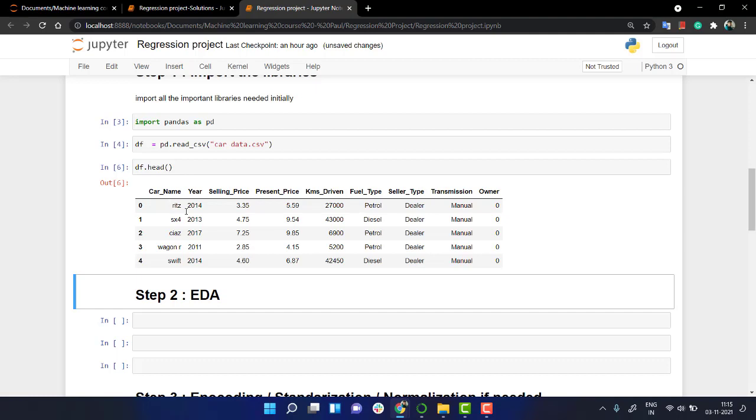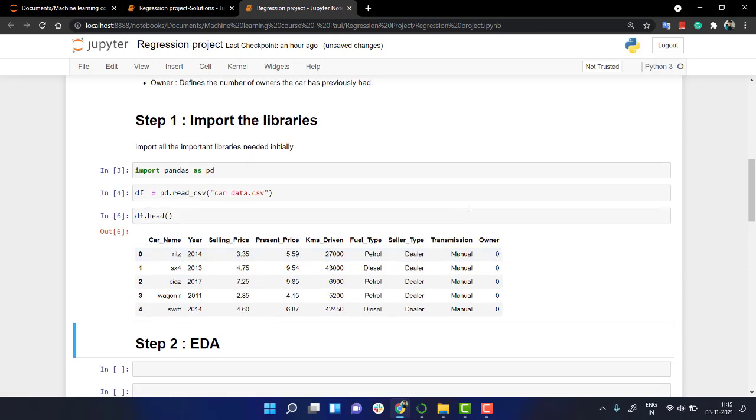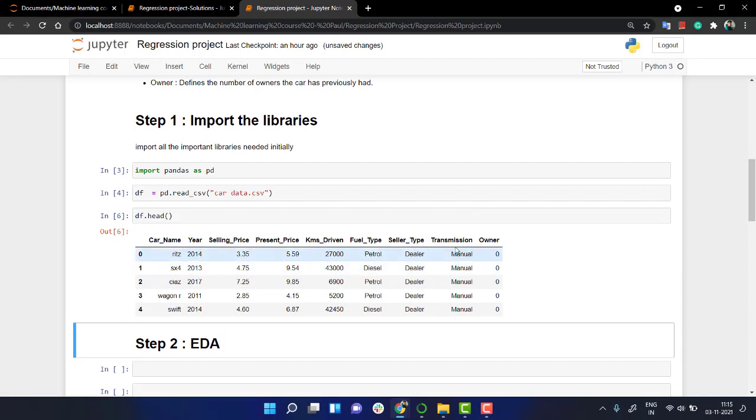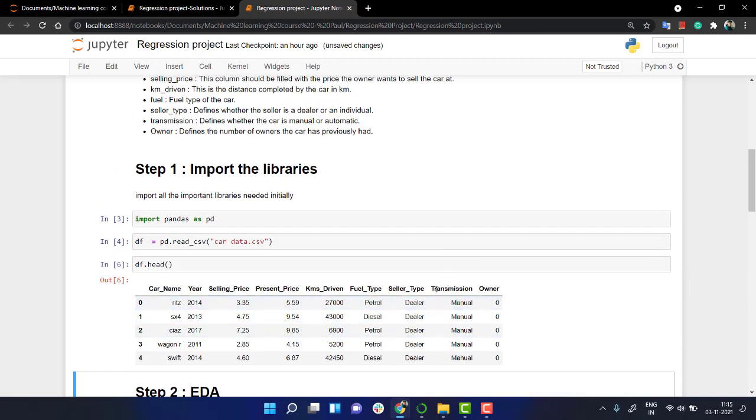So we have car name, year, selling price, the present price, also the kilometers driven, fuel type, seller type, transmission, and owner, which defines the number of owners the car previously had. So from all of this data, we need to create a model which will predict the selling price. Obviously X will be everything other than selling price, and Y will be our selling price.